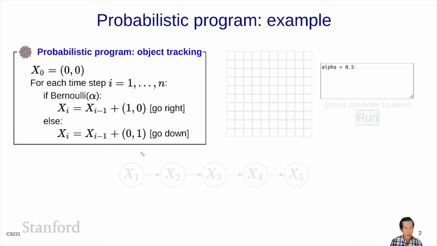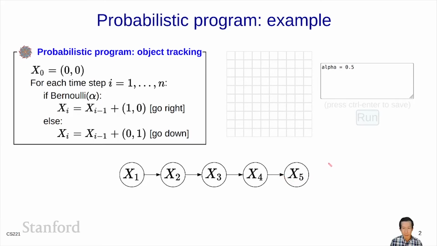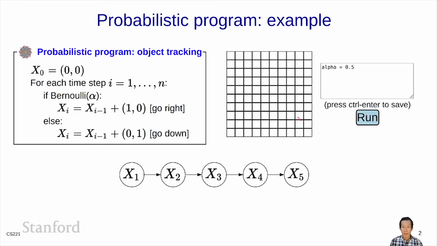Okay, so here is the Bayesian network corresponding to this probabilistic program. You can see that each x_i depends only on x_{i-1}. The cool part is that this is a program, and we can actually run this. This is implemented in JavaScript behind the scenes, and you click run with alpha equals 0.5, and each run produces an assignment x1, x2, x3, x4, and so on, to the random variables, and we can visualize them. And you can play with alpha. Let's make this 0.1.